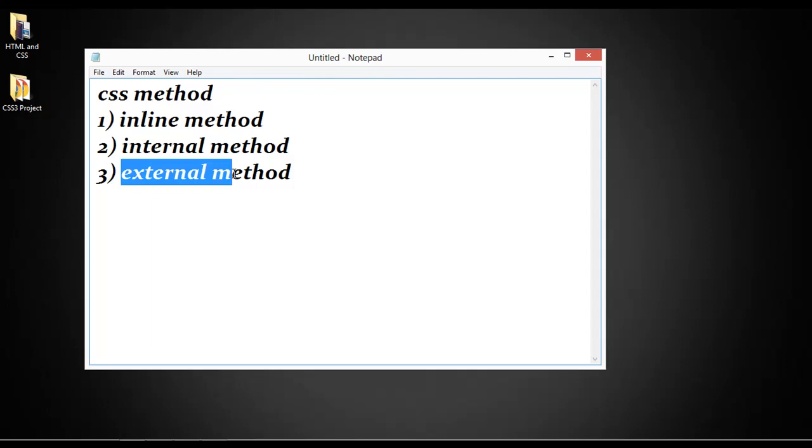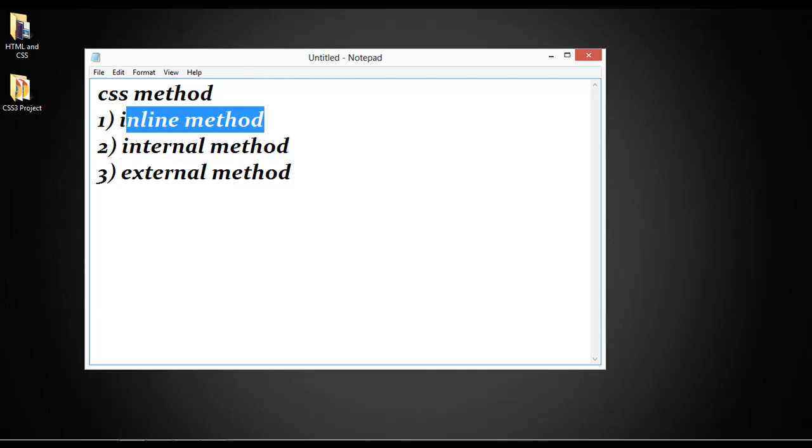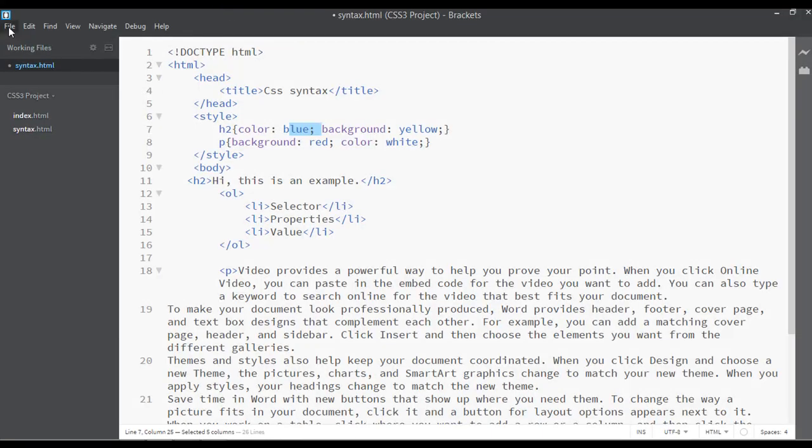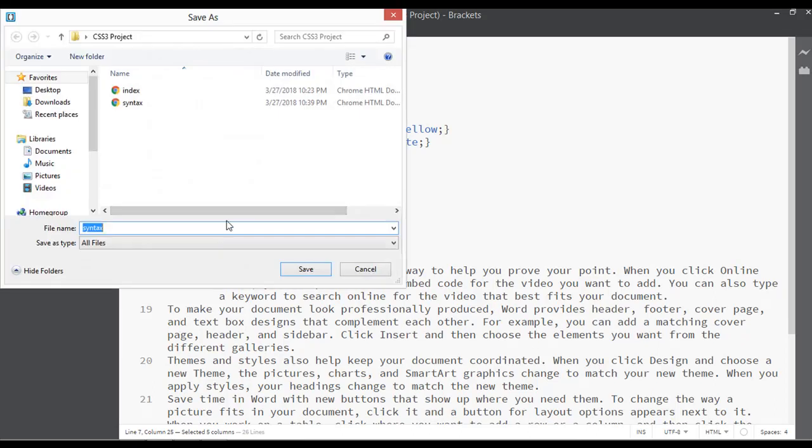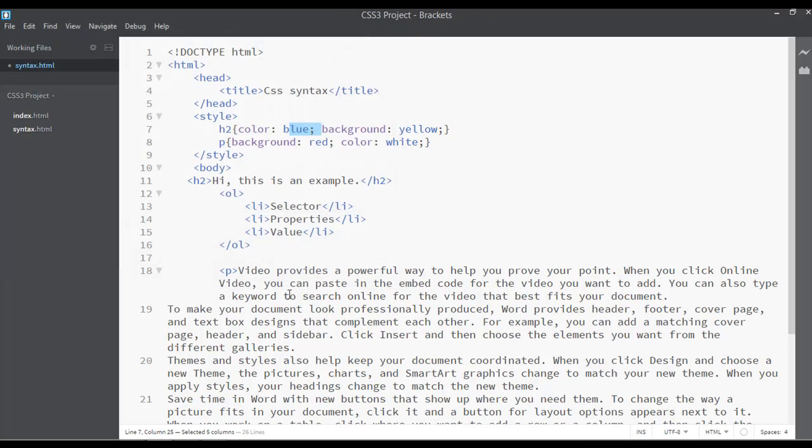Inside this lecture we are going to discuss the first one, which is called the inline method. Open your code editor, go to the file menu and save this file as a separate file. Call it inline method.html. When you are using two words to name your file, you cannot use a space. You must use a hyphen or an underscore, and save this.